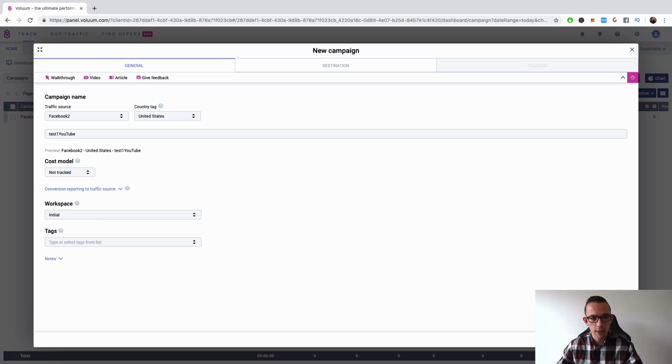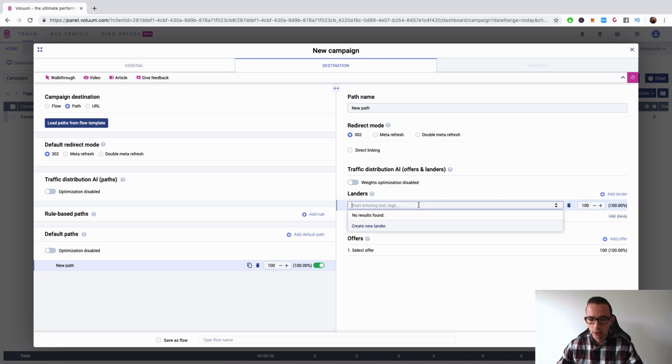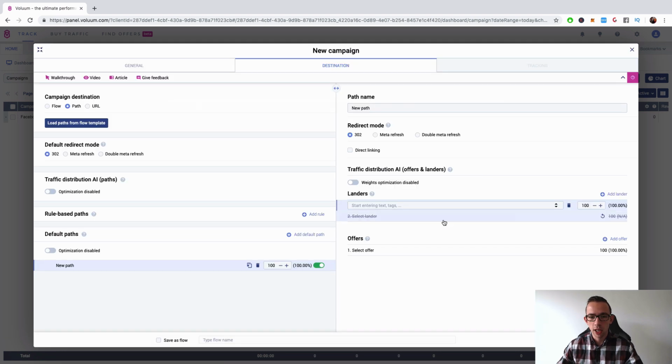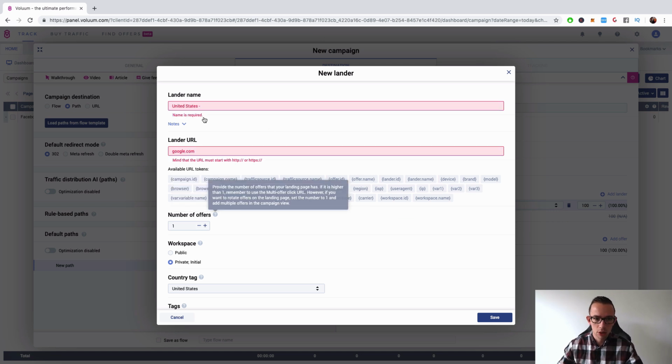But right, next. Right, path. 302, fine. What we're going to do is create a new path, and then we're going to add a lender. Oh, no, it's not done like that. You actually go here and then create new lender. That's how you do it. So you can create a new lender and it will show up here, and the same with offer. So then we do 2. So this would be google.com.